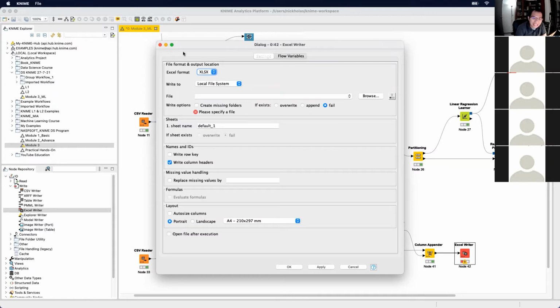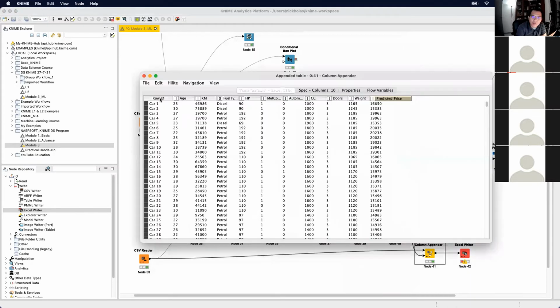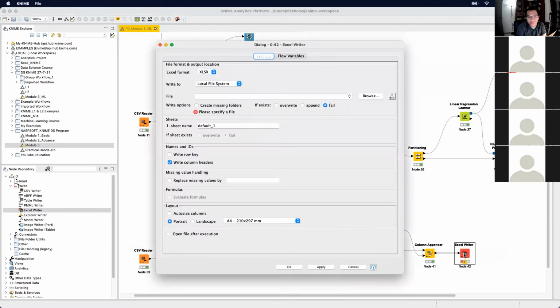So tadi kita tengok dekat sini this data. We have the ID, right? So this row ID is the car ID. In this case, I want this row ID to be saved as data in my Excel sheet. That's why we have to write the row key. Ini mestilah write column header sebab dia ada header. Kalau tak, dia tak ada keluar header. So we have to write it.